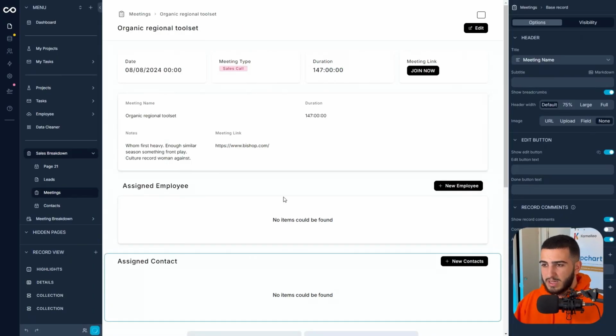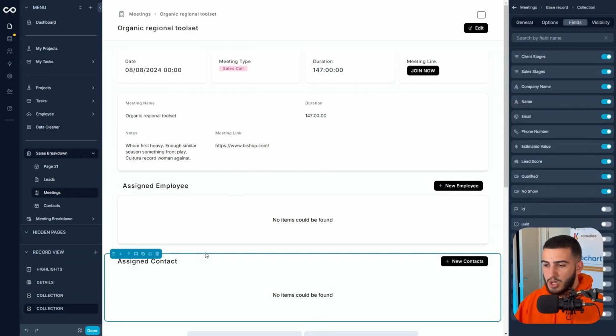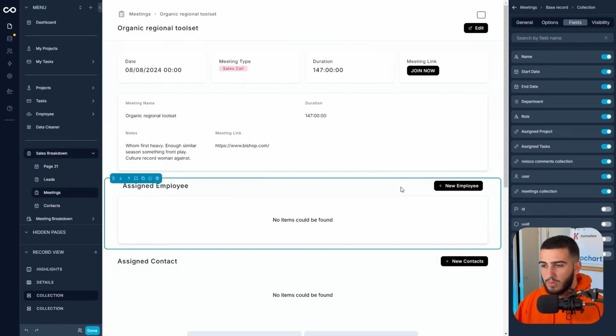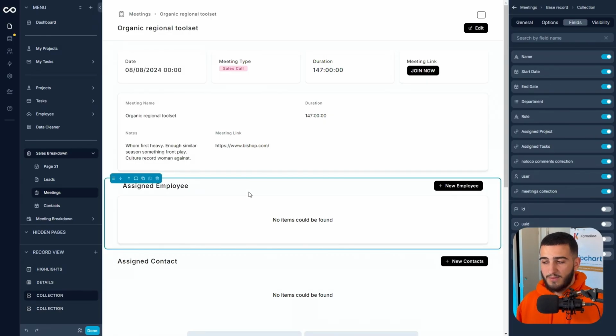The next thing I want to do is organize this a bit. So at the moment, it's showing us assigned employees and assigned contacts, which I'm definitely not against, but I just want to clean up a bit more. There's no need for the assigned employee to take up a whole section, especially because in most cases there'll only be one person. Same exact thing for the contacts. And once again, I don't want to show it if it doesn't exist.